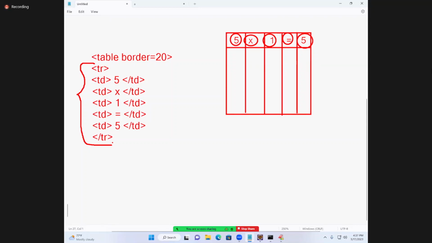Is there any for loop or if condition in HTML? No. In HTML, no loops, no conditions, no expressions, no exceptions, no errors, no output. If your browser understands, output comes. If the browser doesn't understand, no output. Error will not come, exception will not come. Because that is not a programming language. HTML is just a presentation language.